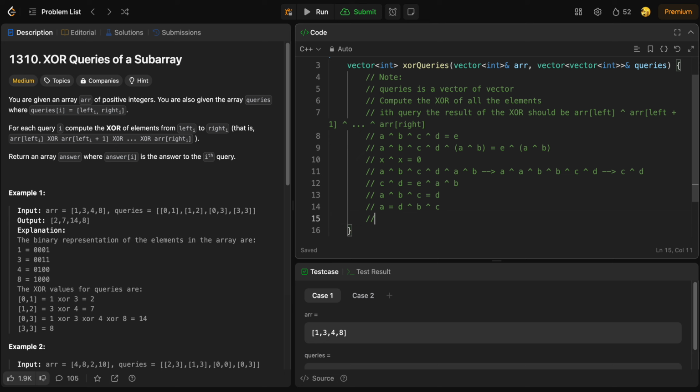So currently I'll call it prefix XOR, followed by query XOR, followed by suffix XOR, which would always be equal to total XOR. So prefix XOR, query XOR and suffix XOR together would be total XOR.